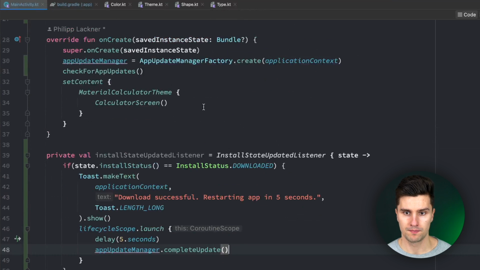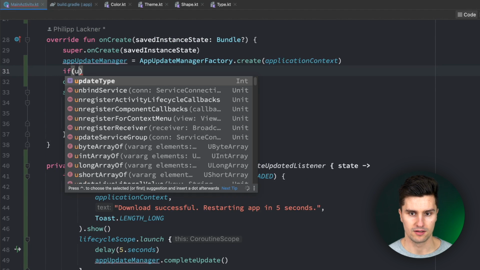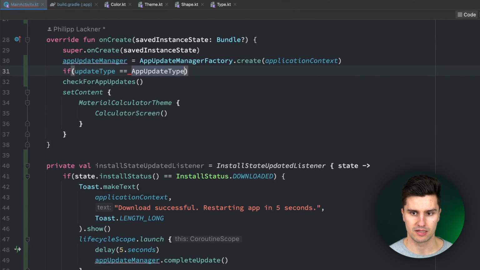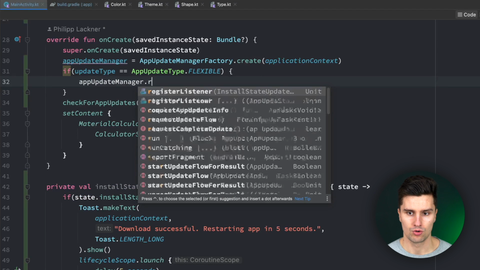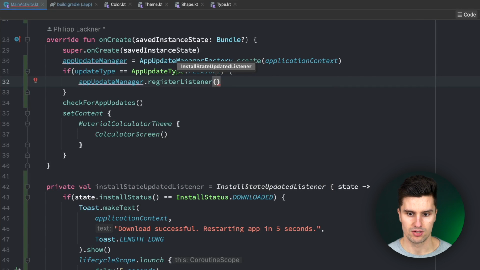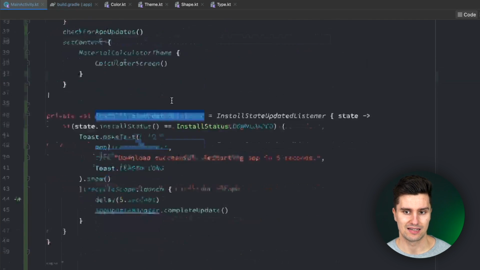And then we want to scroll up. Right after we initialize our app update manager, we now want to check if the update type is AppUpdateType.FLEXIBLE. And in that case, we want to register our just created listener. So I'm going to say appUpdateManager.registerListener, and the listener is our install state updated listener. We also should unregister this listener again in onDestroy.